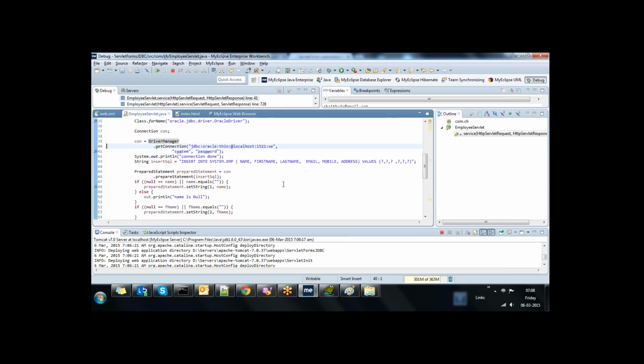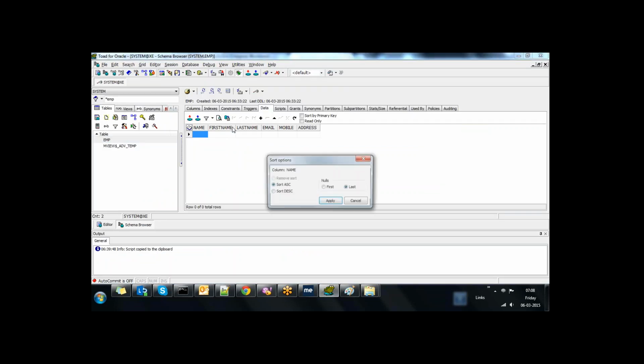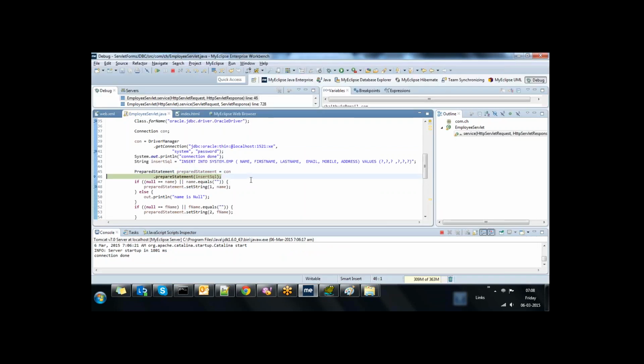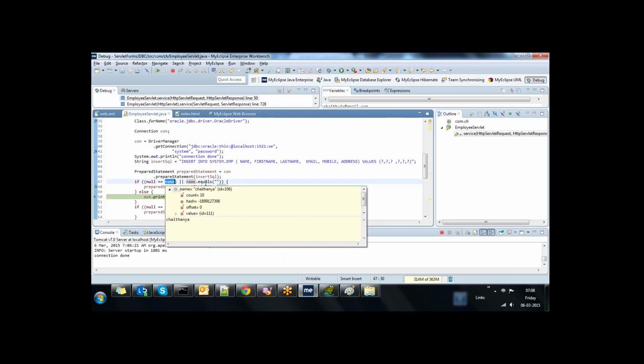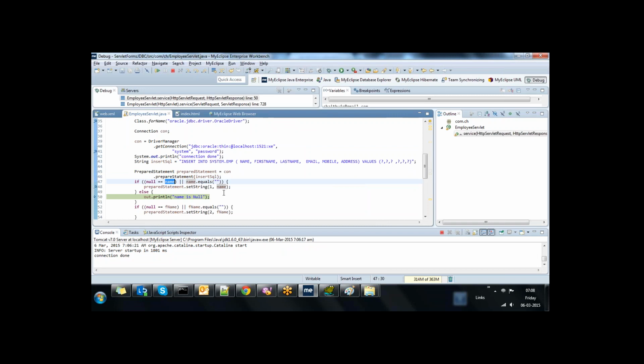Connected to database successfully. Now the insert query. Six values: 1 2 3 4 5 6. Wait. Okay, null equal to name, or null not equals blank. Then why is it not going inside the code? Name is the value, right?